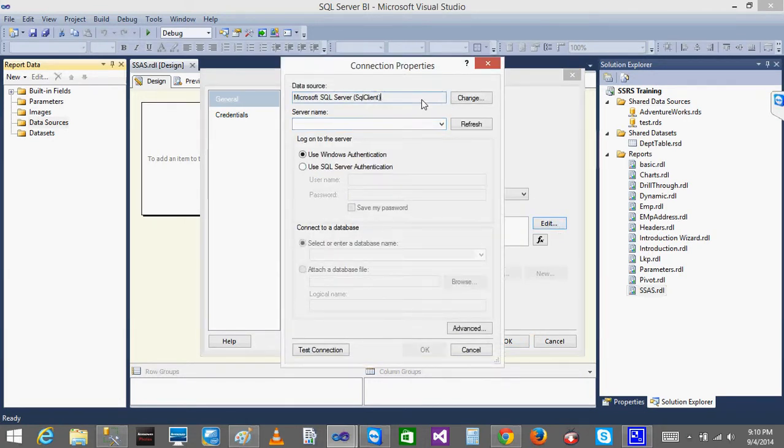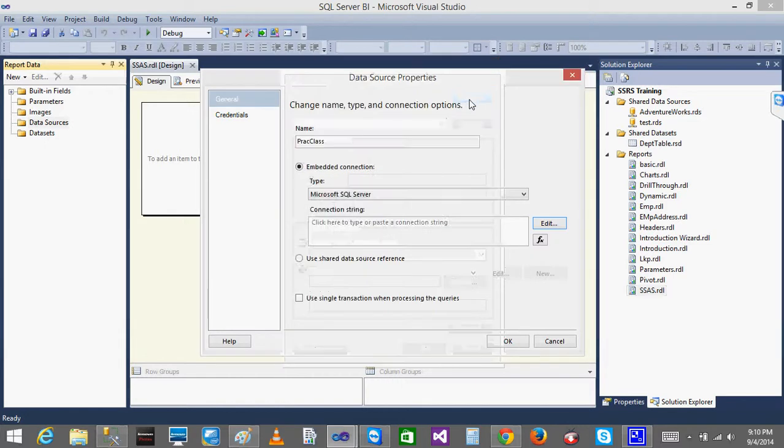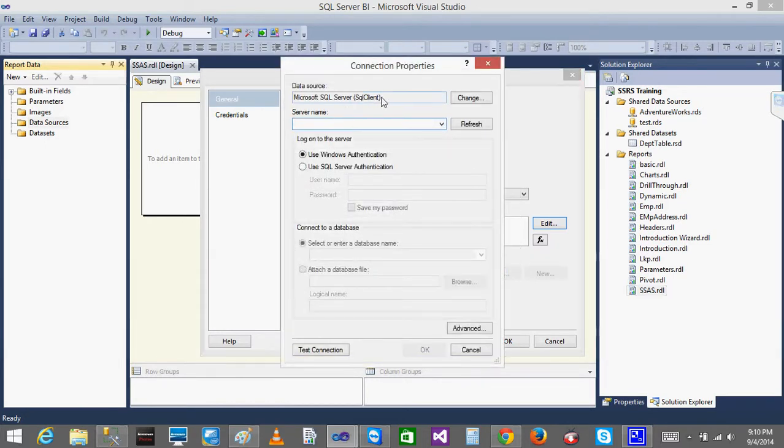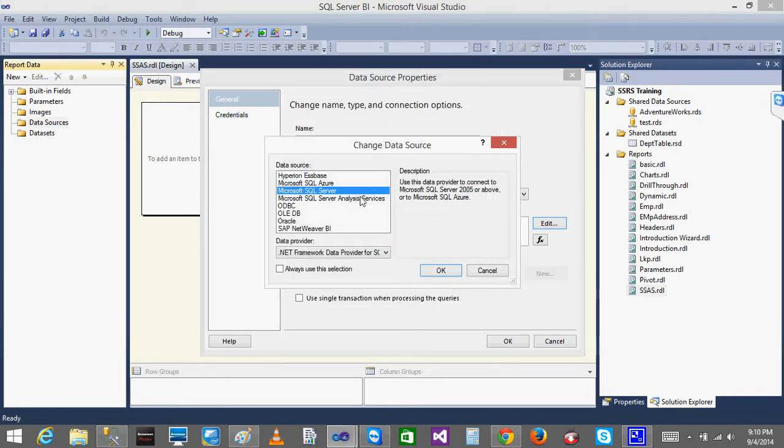So here you got the data source. It is a SQL Server client, but I want SSAS Analysis Services. So when I click edit, by default you can't select anything here. You can't write it. So click change. Now you will get all the options. So I will select Analysis Services, click OK.